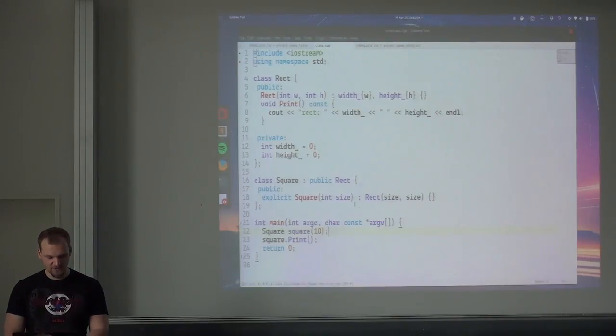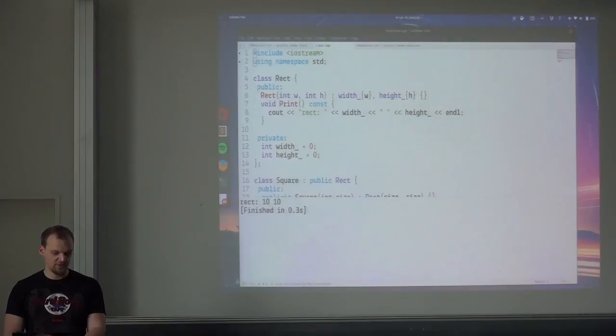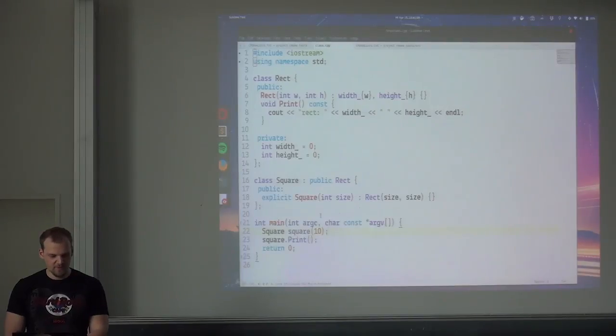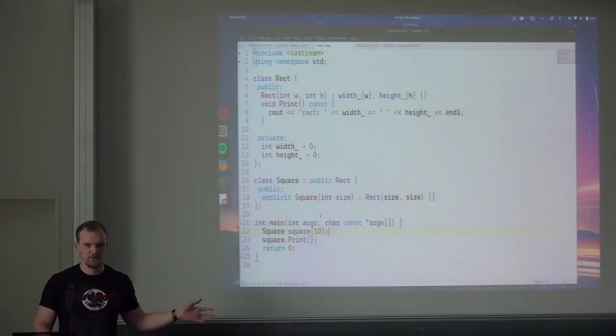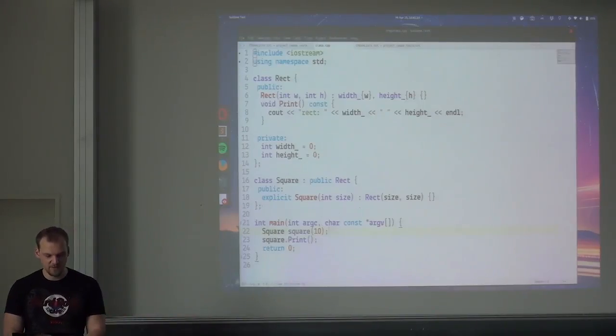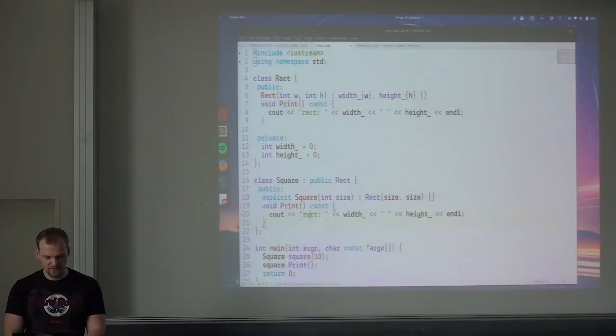And if we do the square print, it still prints rect 1010. But we don't want to have the word rect. We want the word square there, right? So what we can do is we can just copy this function over and put it here and replace it with square.